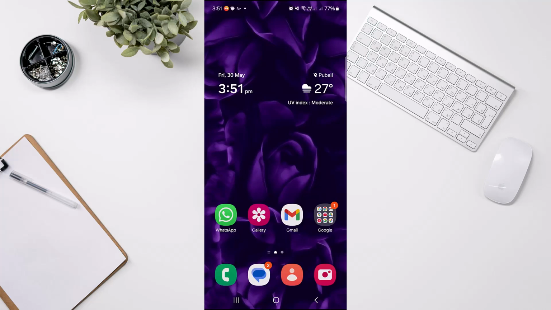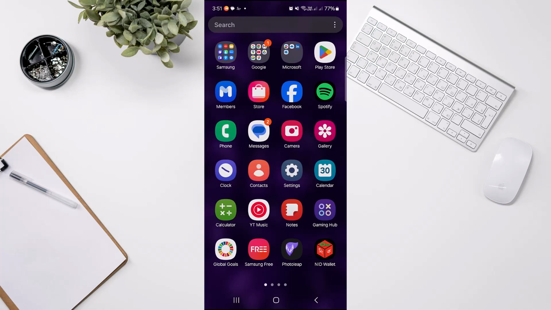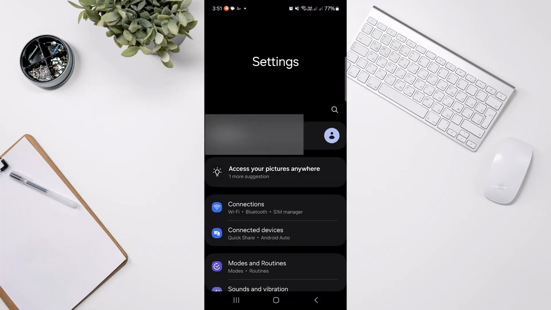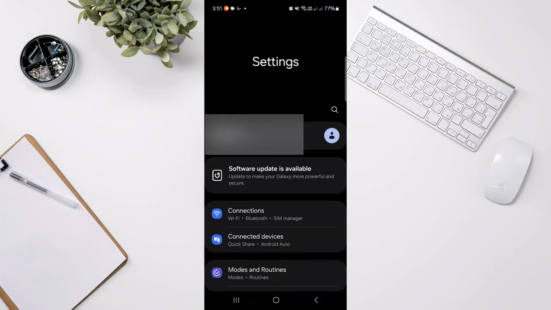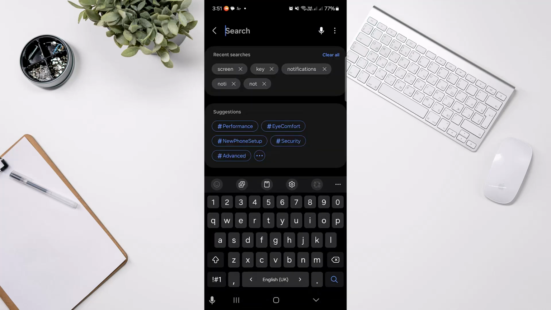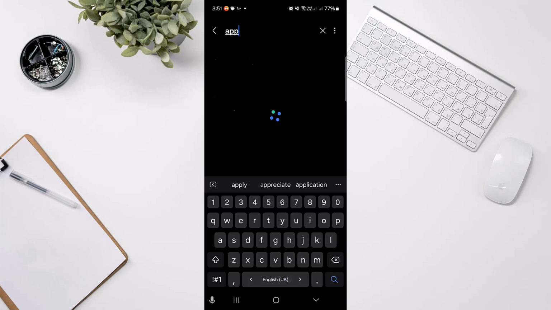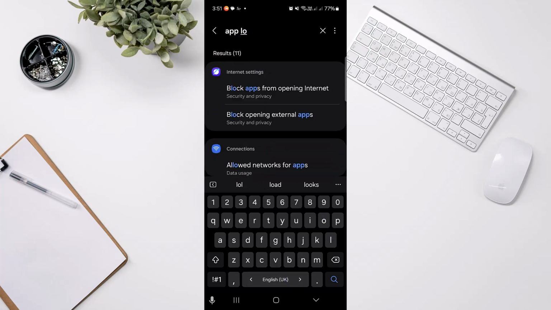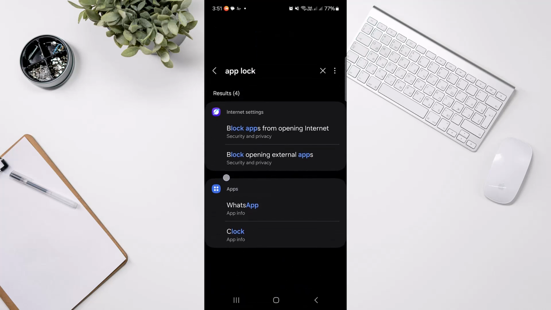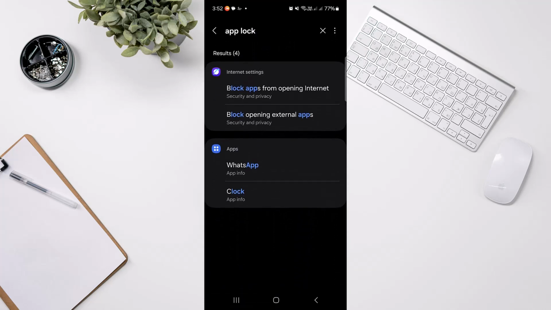In today's video, you are going to see how to lock apps on Samsung phone. So to do that, I'm heading over to the settings option first. So in here, I'm heading over to the search icon and searching for app lock to see if this option is available in Samsung. So as you can see, there is no option of locking app in Samsung.